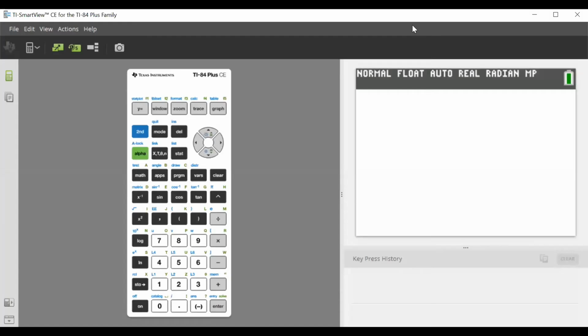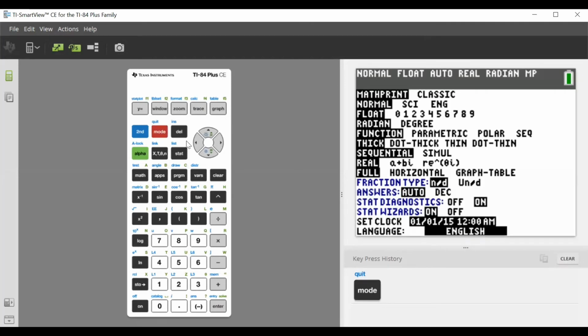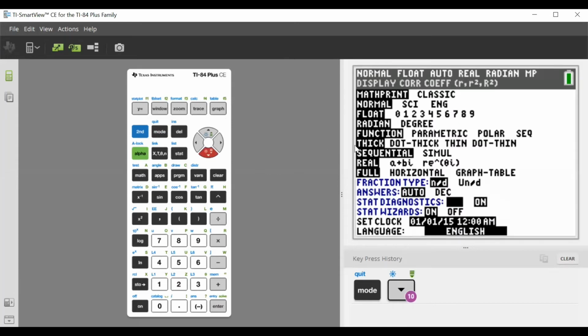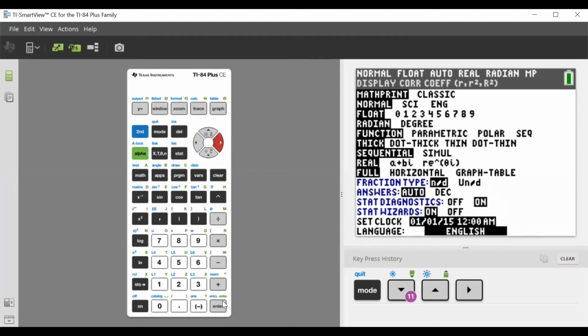So here I am on a calculator, and remember, first step, I want to go to mode, and I want to make sure that my stat diagnostic is on. So you're going to scroll down until you see this option. Notice that the on is already highlighted. I'm just going to go back up and make sure I hit that again, just to make sure.